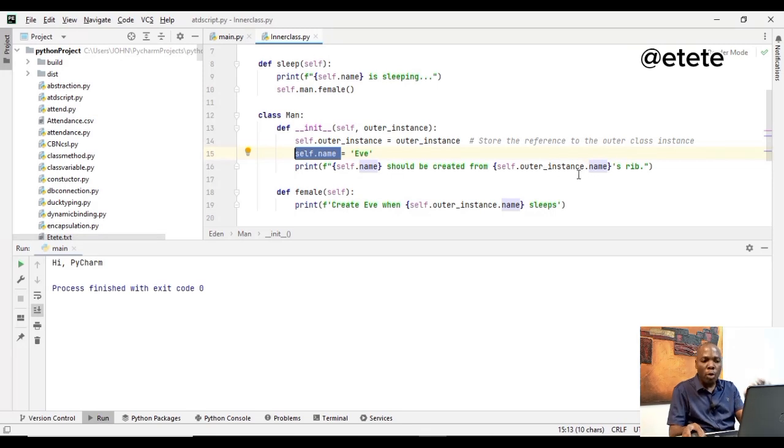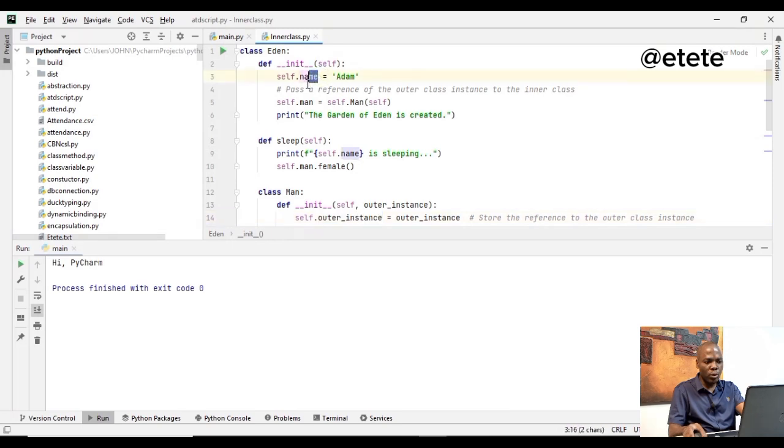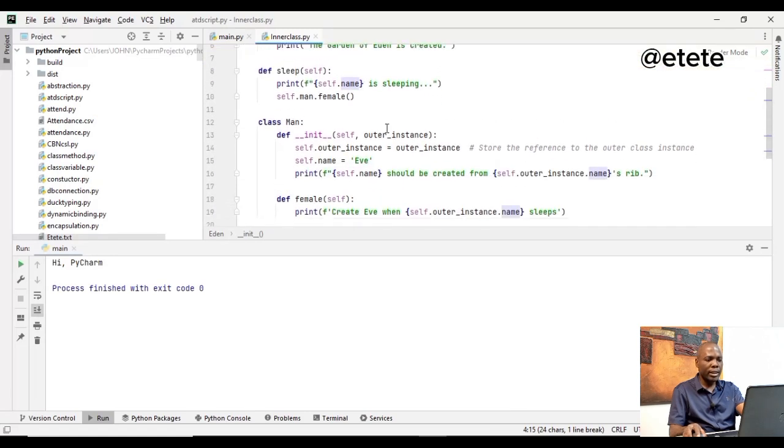So I'm using the object of the outer class, which I supplied here, which I have saved inside this place. I am using it now to access this attribute, which is this one, and that is what? Adam. So Eve should be created from Adam's ribs. That is what this is. Now, inside it, I have this female method. And inside this female method, I'm saying create Eve when Adam sleeps. So this is what I have created.